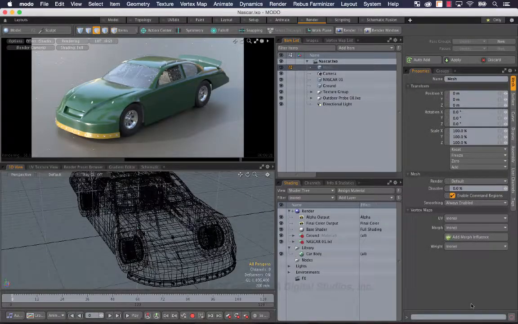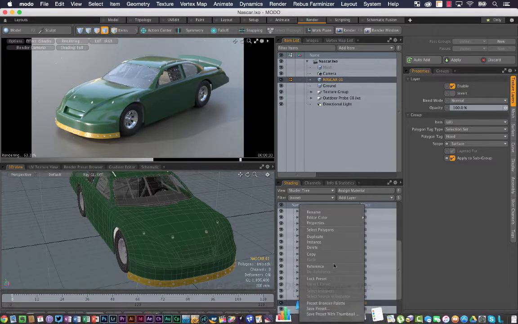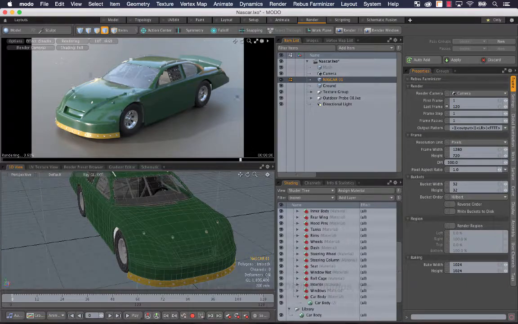Okay, let's take this a little bit further. Well, certainly we need some logos on here. So what I'm going to do is place a logo right on the hood. And if I select the material of the car body, what we can do, and I was playing around with it here, let's delete that. I'll show you how to do this.